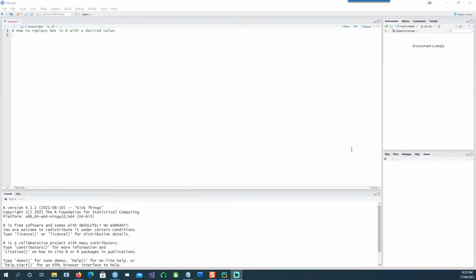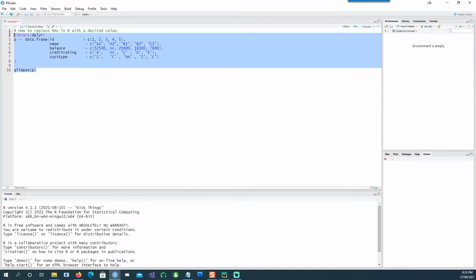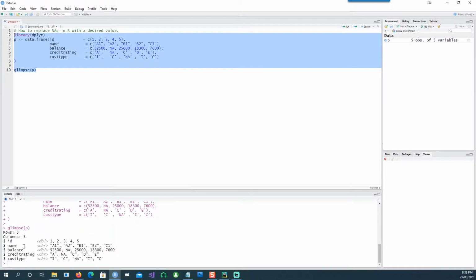Hi, in today's video we will talk about how to replace NAs in R with the desired value. We'll be using the dplyr package in this, and I want to construct my data as a data frame. So if I run everything together, we have a data set which has an ID, and you can notice that in the balance field we have a NA, in the credit rating field we have a NA, and in the customer type field we have a NA.